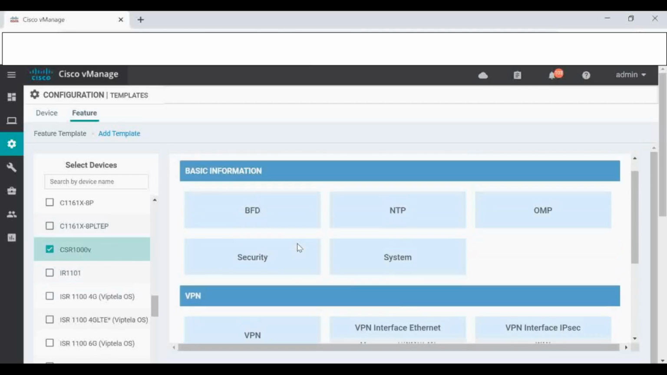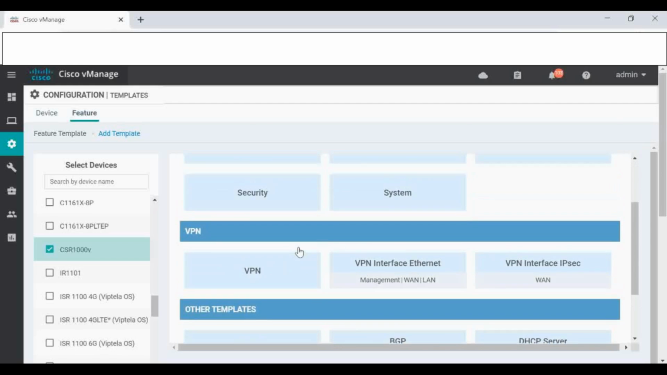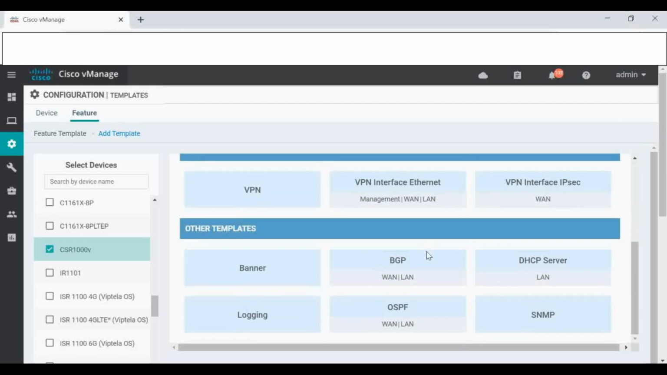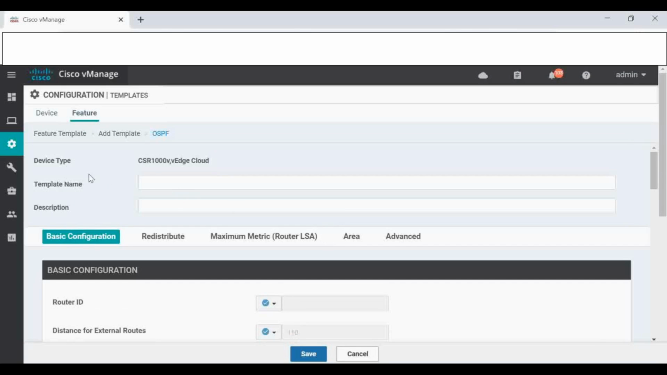So now if you see, these are the list of feature templates that we can use. Basic information with NTP system, OMP, VPN, and under other templates you can see the option for OSPF as well as for BGP. So I'm going to select OSPF. You can see device type CSRV also for VH Cloud. So I'm going to simply give the name OSPF template 1. I have to give the description.